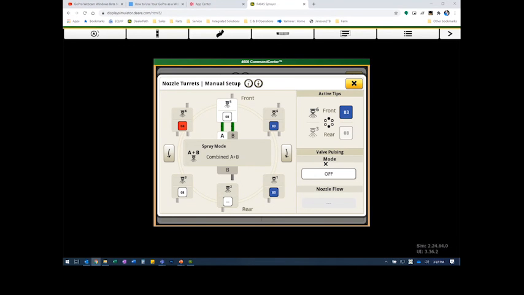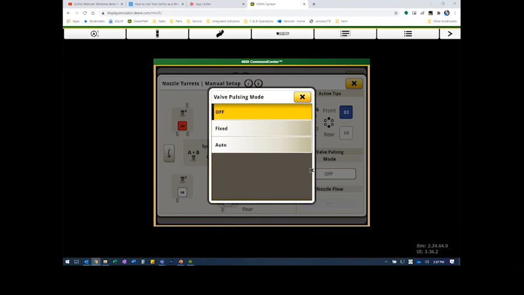So if for some reason the sprayer isn't pulsing when it's supposed to be, this is the first place I recommend you go in, check to make sure the valve pulsing is turned on before digging into checking wire connectors and things like that. So valve pulsing mode, when it's off, it's going to be spraying in a conventional mode.